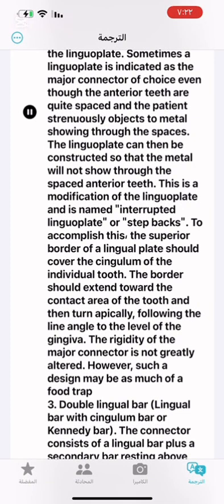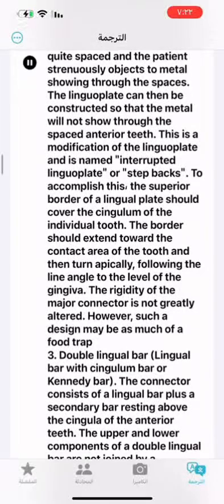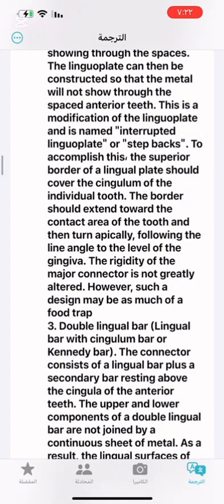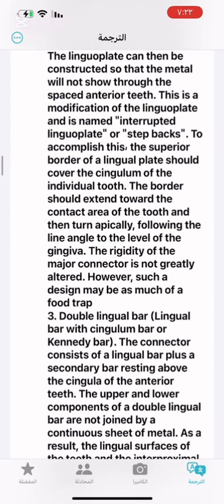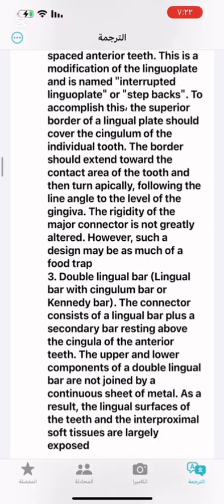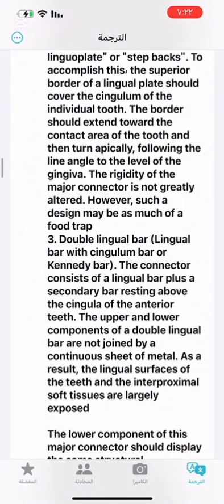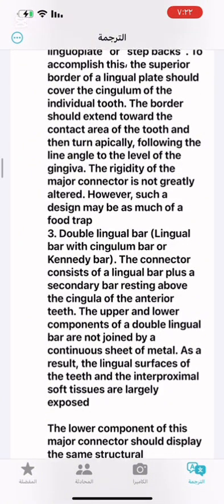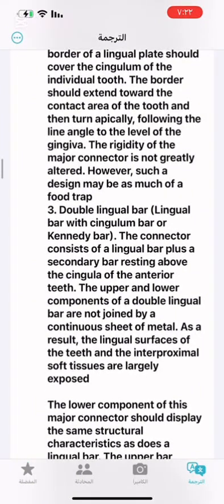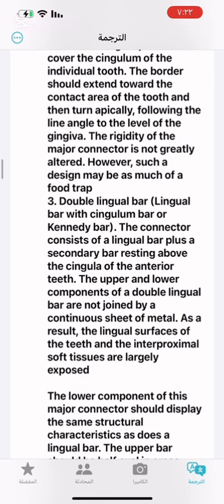To accomplish this, the superior border of the lingual plate should cover the cingulum of the individual tooth. The border should extend toward the contact area of the tooth, and then turn apically, following the line angle to the level of the gingiva. The rigidity of the major connector is not greatly altered. However, such a design may be as much of a food trap.